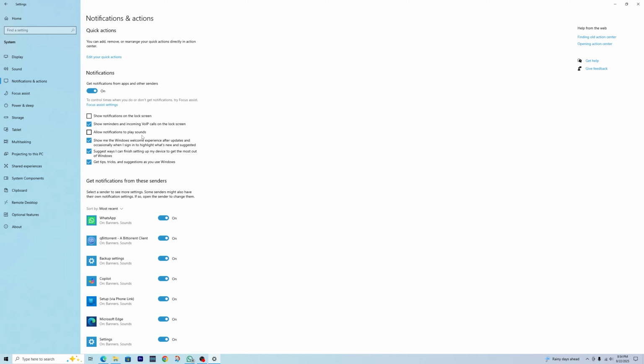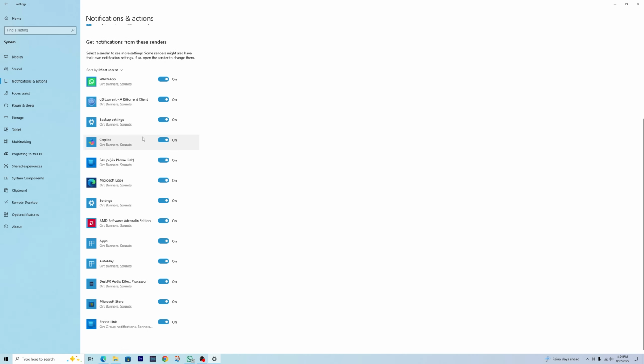showing notifications. If you scroll down, you will see the individual apps or system features that send you notifications. For example, I'm going to turn off Microsoft Store notifications here, but you can also dig deeper and tweak the settings of any app, like how it behaves or how it shows notifications.